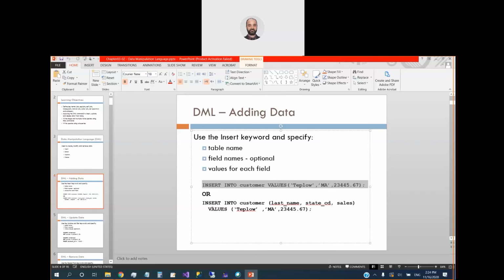The other thing that we have to check here is the slides on the Bootstrap Blast. Yeah, data manipulation language is already uploaded here, so you can easily download it.